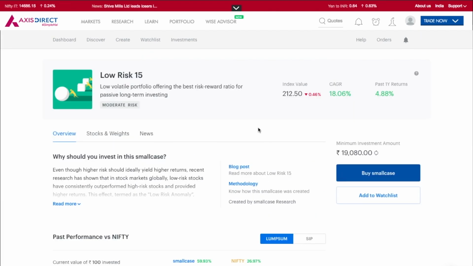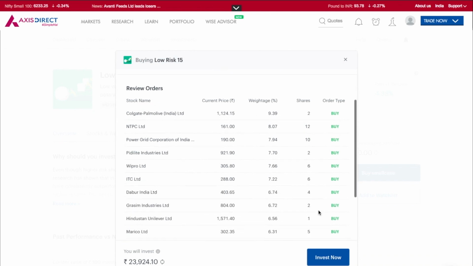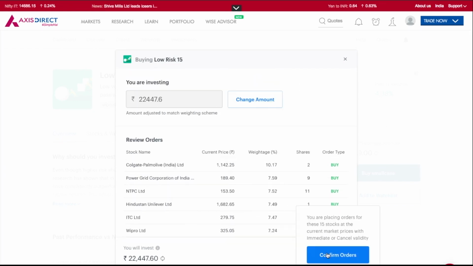So you've decided to invest. Click on Buy a Small Case button. Specify the amount you'd like to invest and click on Confirm Amount. Review your order, and if you'd like to go ahead, click on Invest Now.